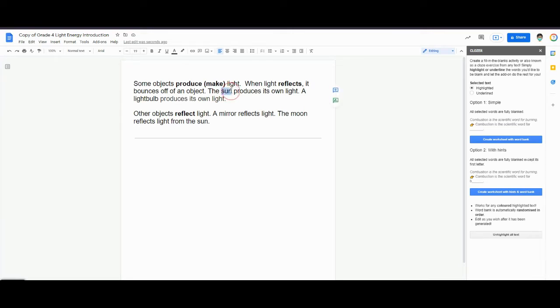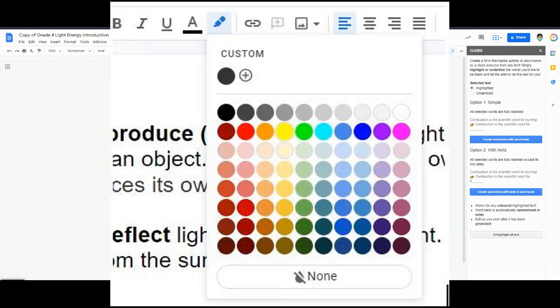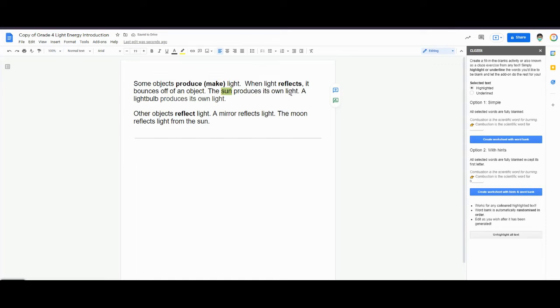So I'm going to click and drag there for the word sun and go up to the highlighting tool. I'm going to select yellow. It could be any color. It works with all colors. And then I'll click and drag for that word light bulb. And I'm going to click on the yellow again. I'm going to click and drag the word mirror, good, and highlight it. And I'm going to click and drag for the word moon and highlight.